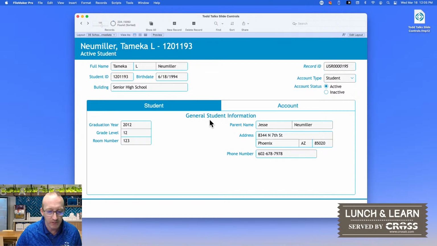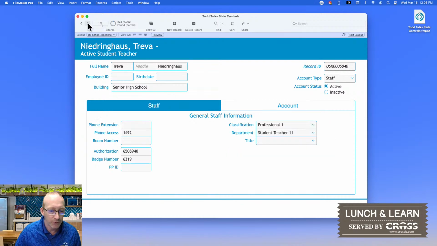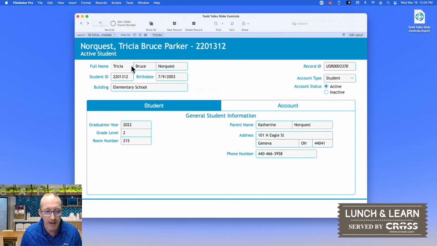So here we have, this looks very similar to what we had before with the information at the top, but then we just see the two tabs. But then as I move through my records, it switches to the staff person when there's a staff member, and then switches automatically back to the student whenever I get back to a student, because again, all this information is contained in one place. All right, so how do we do that? What does that look like?